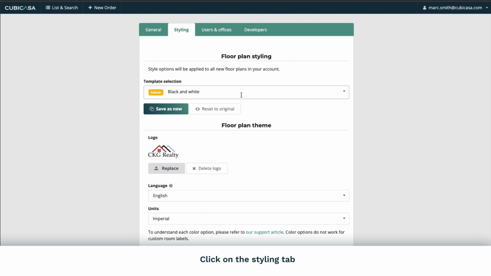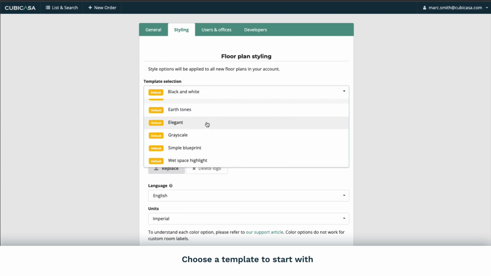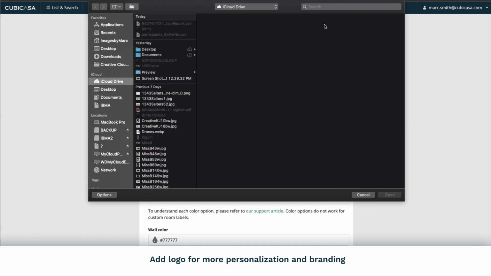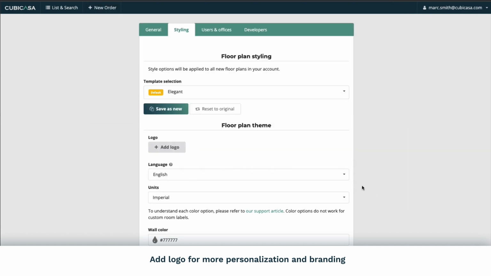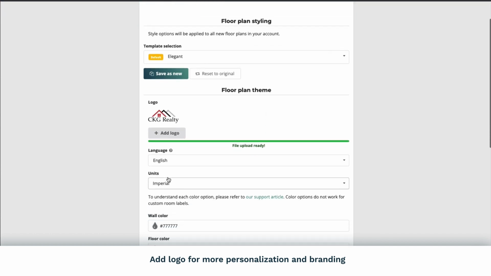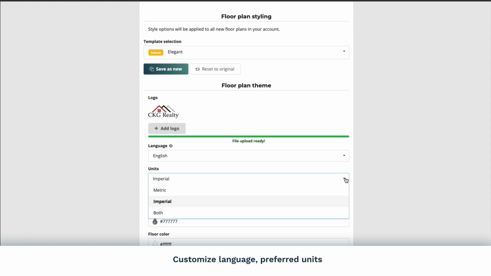And what we're going to do is choose a template as our starting point. I'm going to go with Elegant. And then I'm going to come down and add the logo of the realtor that I'm working with. Once I select that and it shows up here, I can choose everything else. I want to stay with the English language. I do want imperial measurements. You can also choose metric or both.